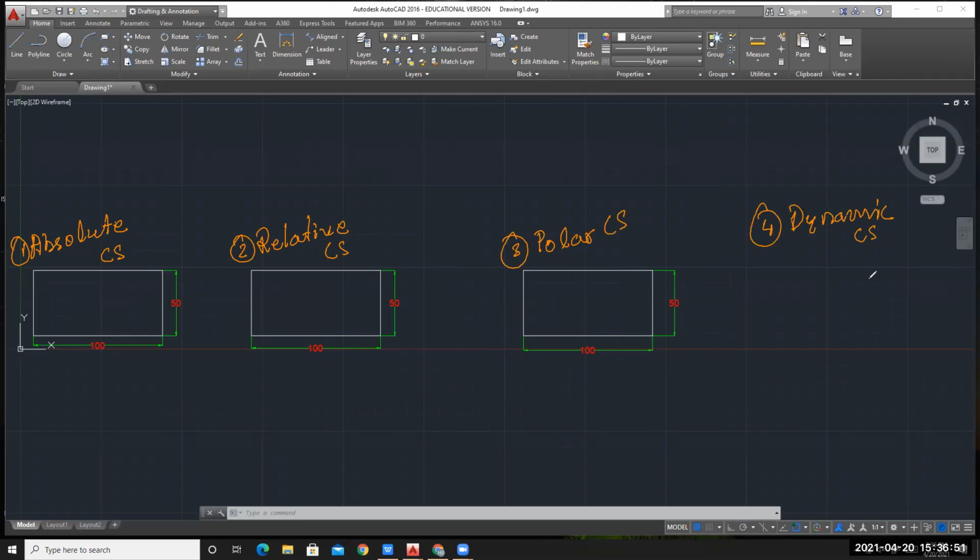Okay, and why it is called dynamic? Because dynamically we can allocate the points on the screen. So no need to explain its keyword, what we have to use to draw that figure. Directly you can go for line command, L enter. Suppose I want to draw that rectangle over here, starting from this point. So first point I will allocate. Now see here. See carefully the cursor. From this point, infinite lines can be drawn with different angles. Okay, but I want a horizontal line.